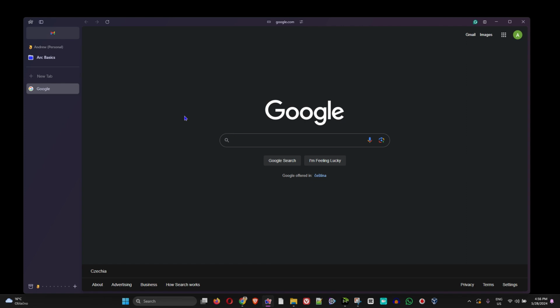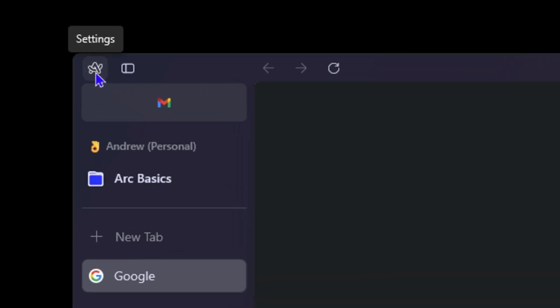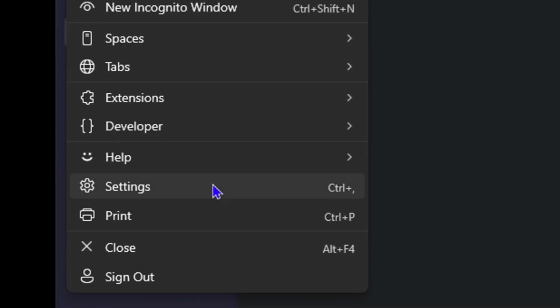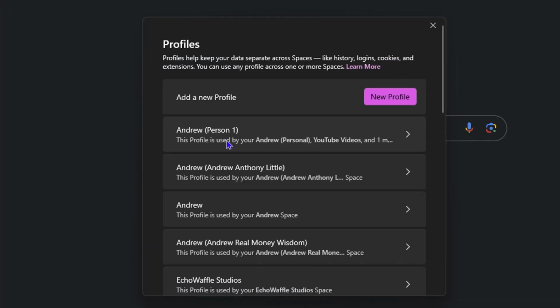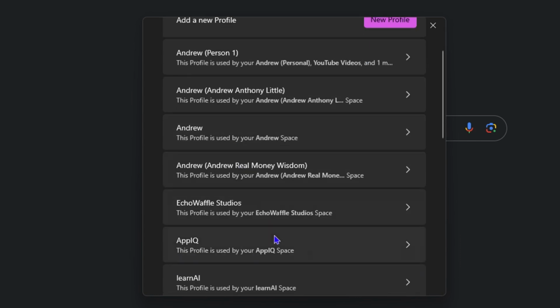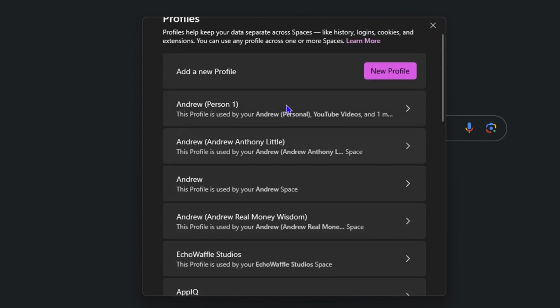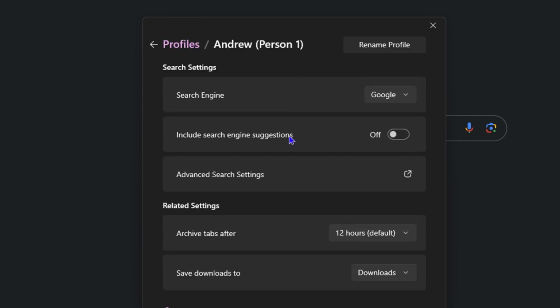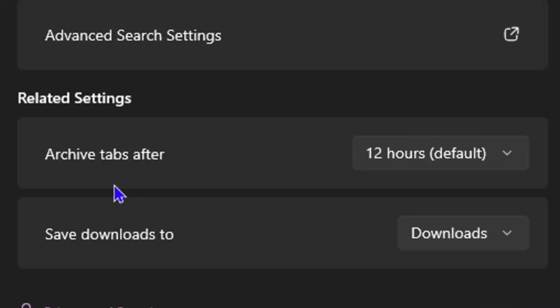Once you're inside the Arc browser, guys, all you have to do is click the Arc logo on the uppermost left-hand side. It will take you into settings, and you will see the settings option as well. So you want to click on that. Then you want to select the profile that you want to change this for. Now, if you have multiple profiles like myself here, as you can see, I have a bunch of profiles, then you need to select the one that you want to make the changes for. However, if you have just one profile, you need to select that one profile, all right? So select that. Now, if you look down under related settings here, you see archive tabs after.